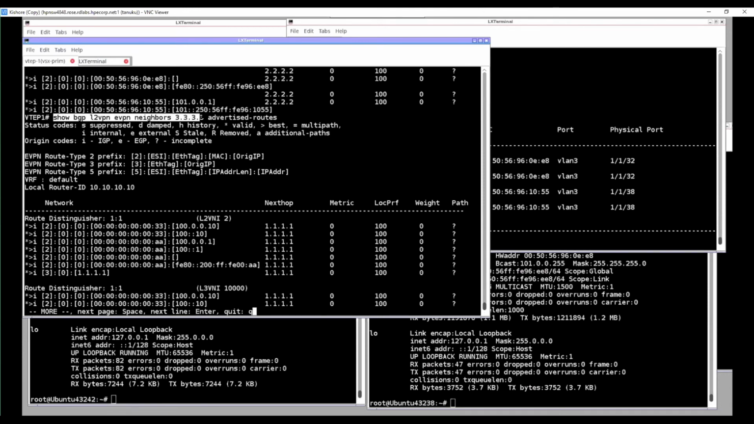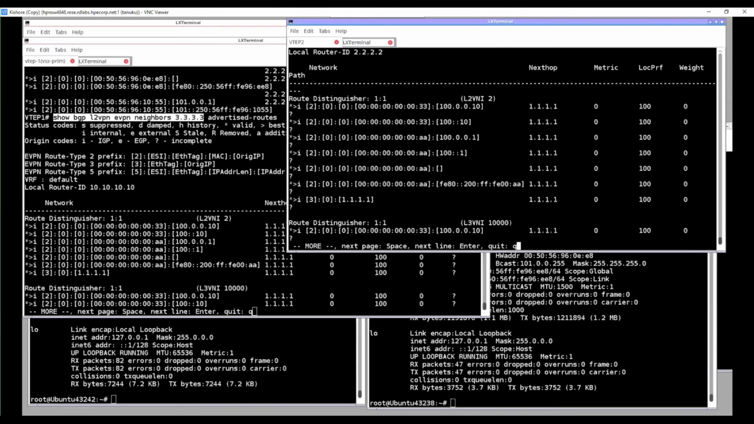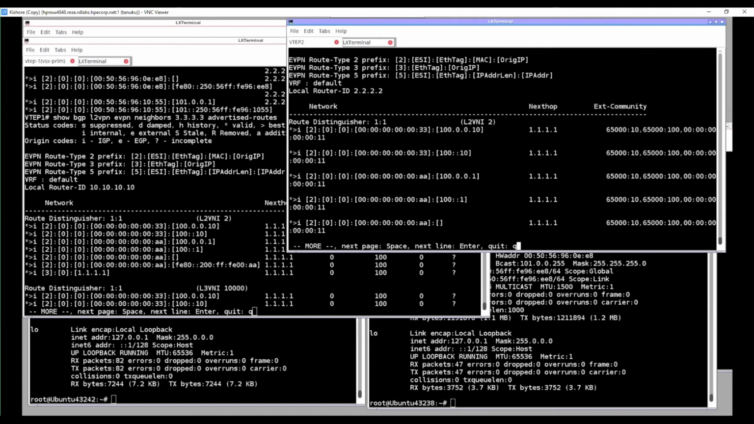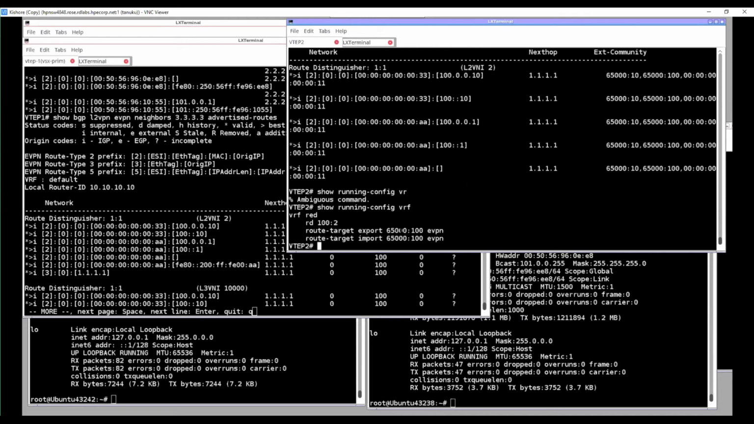Let's check this on the remote VTEP. I'm checking the routes received. 100::1 is received, and we need to check the extended communities received with this particular route. Here it is 65K:10, and this is matching against the extended community we are checking as the import route target.